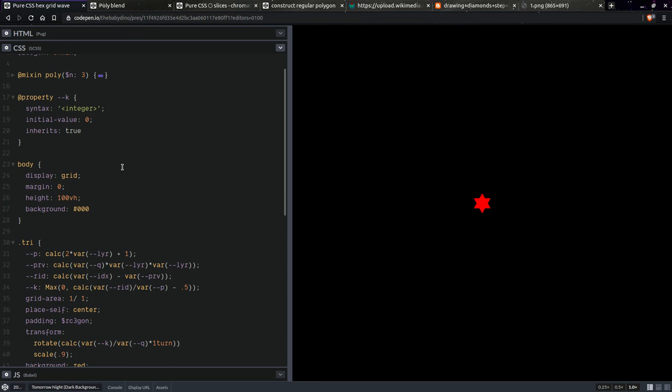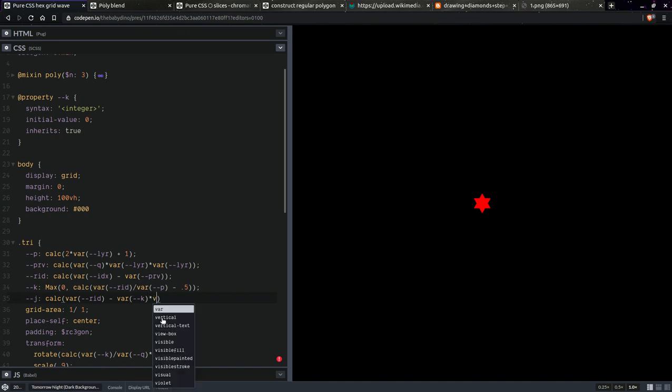Now the next thing we want to do is compute the index on the current edge. So it's going to be j, the index of the triangle on its current edge. It's going to be calc, its relative index minus the edge index times the number of triangles per edge. So this is going to be its index per edge.